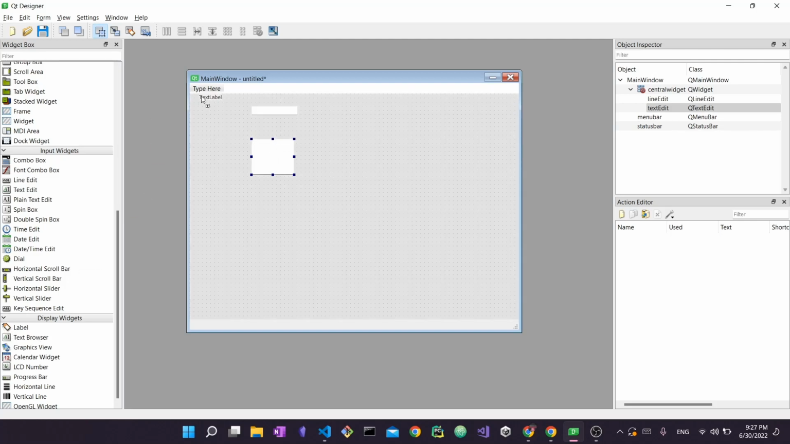We will need a label also. So this will be the label, and this one will say recipient. And then we will also need another label. We'll put this one right here. And this label will actually say body. So let's just go with email body. Okay, so this is the content of our interface for now.